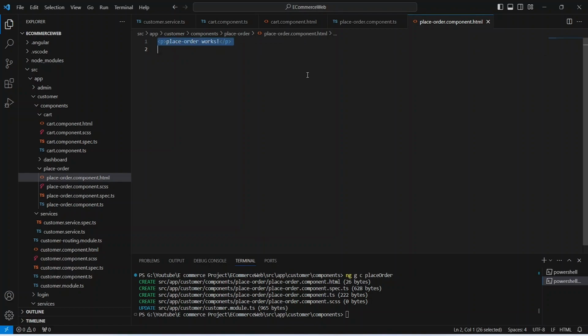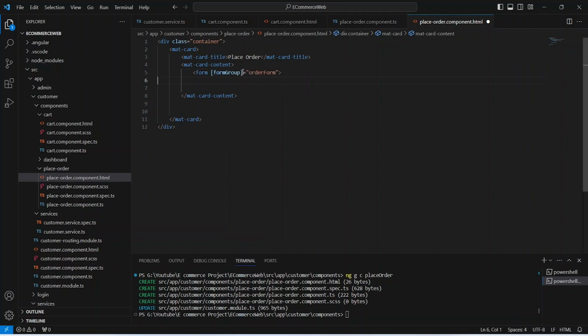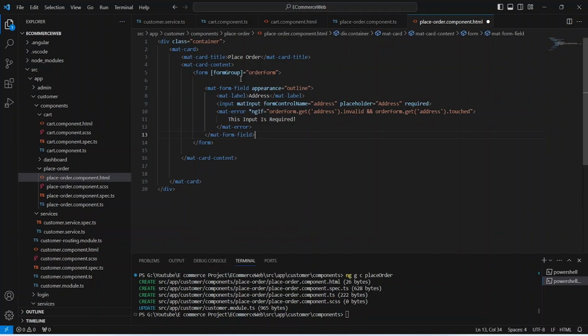And in this html file, first of all we will write the tag for the div container, and then we will add one tag for the mat card, and in this mat card we will write another tag for the mat card title, and we will show place order. Under the mat card title tag we will write mat card content, and in this mat card content we can start our form tag, and for the name of this form we will use order form. In this form we need to mention the controls for it, and the first control is address, so I am passing the address in the form control name, and we are using the mat error tag to show the error.